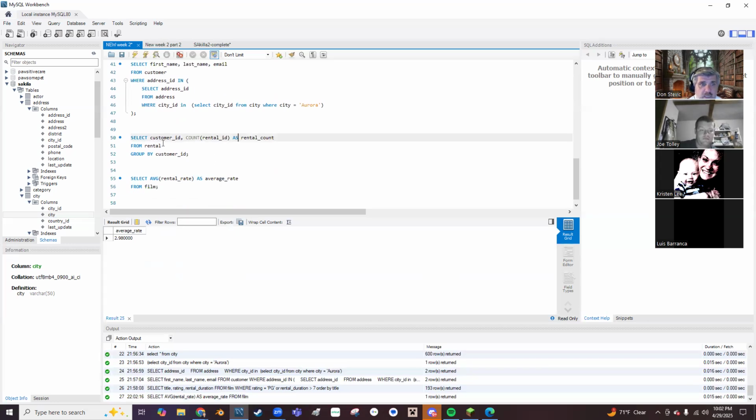So here I've got select customer ID, count as rental count, from rental. From the rental table, it's going to give me the customer ID and then how many videos that customer rented. Change the name of that column to rental count. I'll show you this here. Okay.